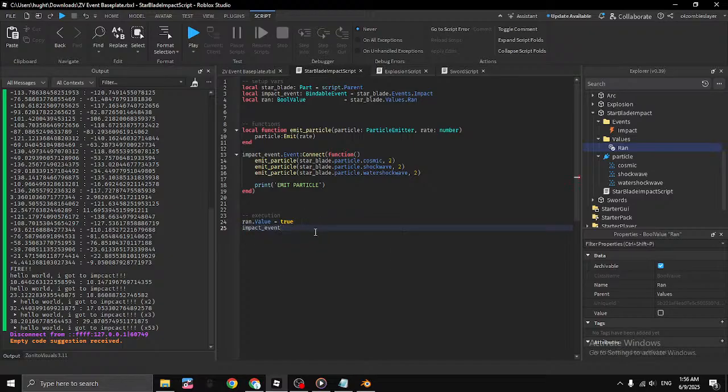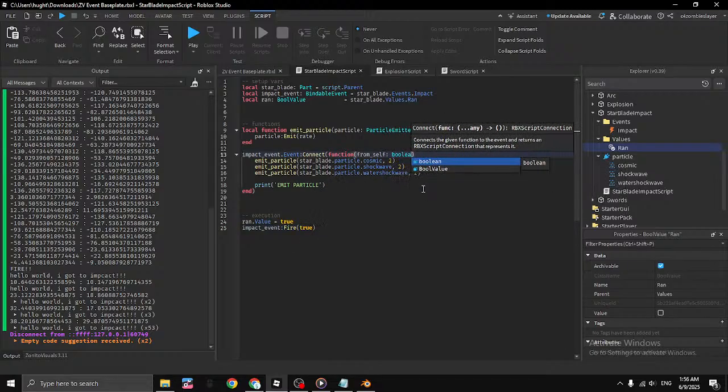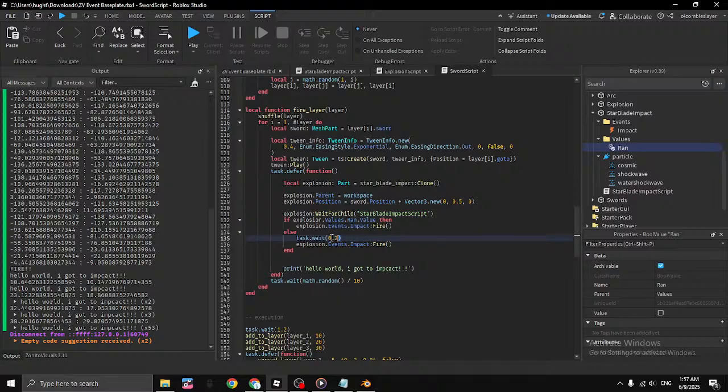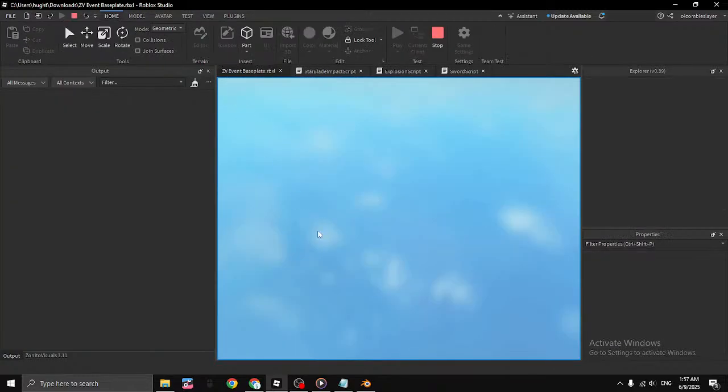impact event fire false, and then we can set from self. Actually, let's do true. I call this a boolean. If from self and return end. Okay, perfect. And now we got this done. And now let's go ahead and head back to the script right here. Else we're gonna do explosion.events.impact wait.